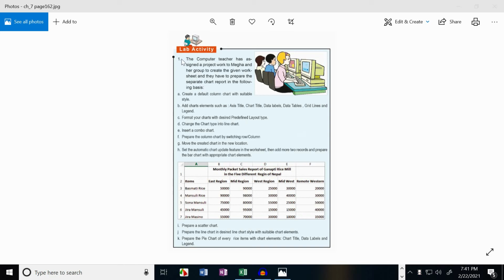According to this lab activity, the computer teacher has assigned a project work to Megha and her group to create the given worksheet, and they have to prepare the separate chart report on the following basis. This task we have to perform in MS Excel. Let's go to MS Excel.